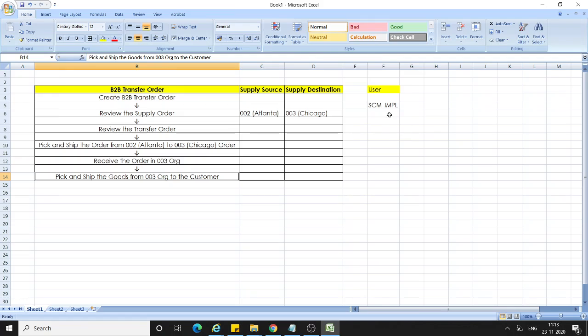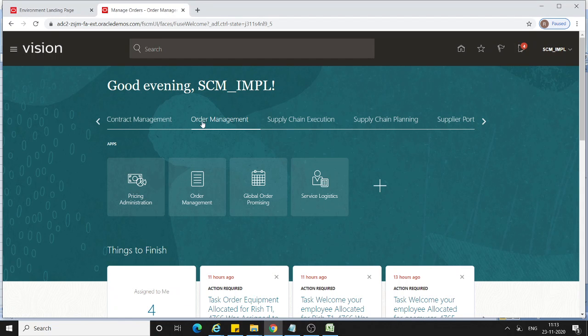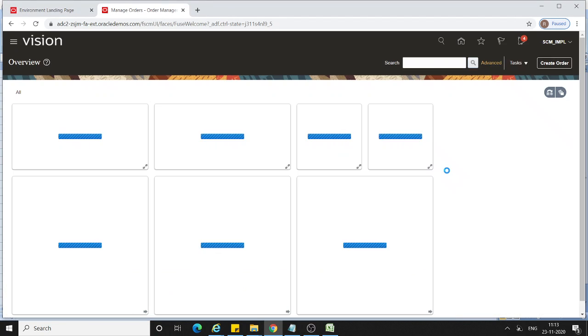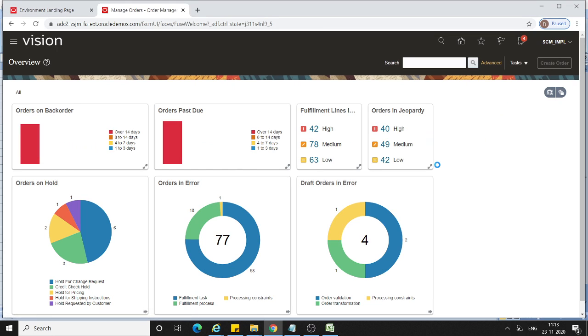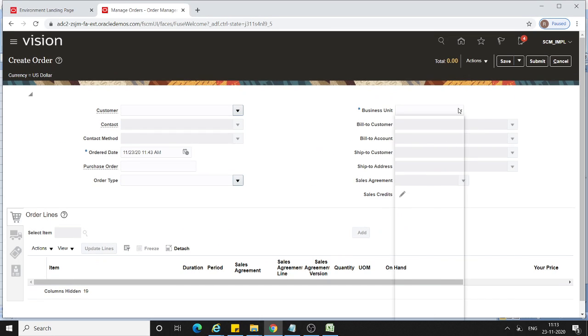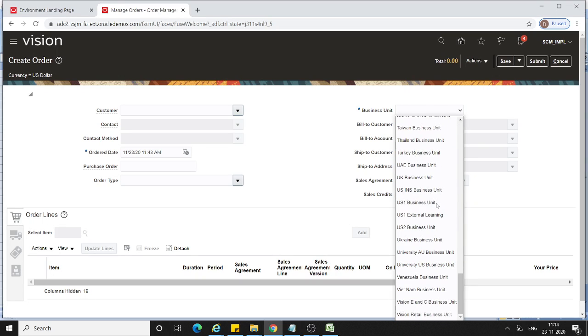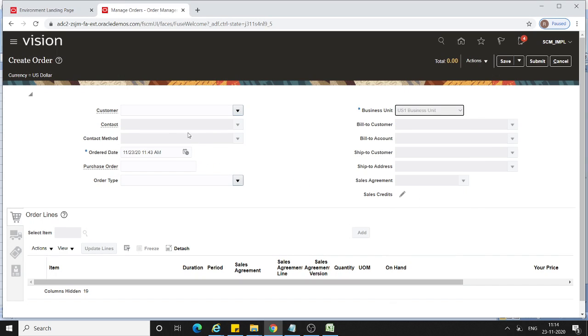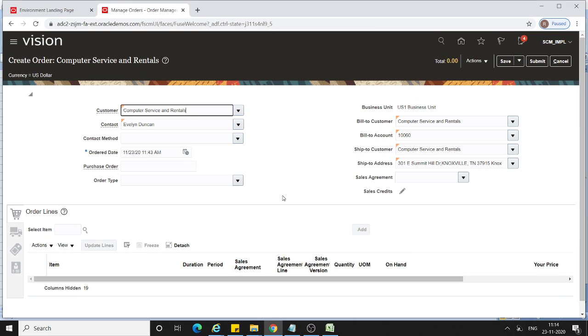For this demonstration I am going to use SCM IMPL user, supply chain implementation user. Okay, let's start. Go to order management, and click on create order. Select the business unit as US1 business unit, and select the customer as computer service and rentals. As usual, once you select the customer, bill to and ship to details get populated.